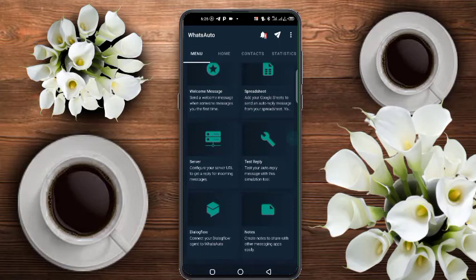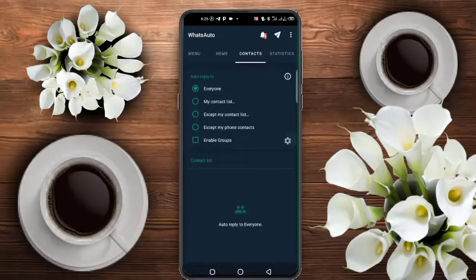Then you go to contact. Let's go to the contact tab. This one is just telling us the kind of people that you want it to send to. Okay, you have everyone, you have my contact list, you have accept my contact list, you have accept my phone contacts, then you have enable groups. Now this enable groups is to send to WhatsApp groups.